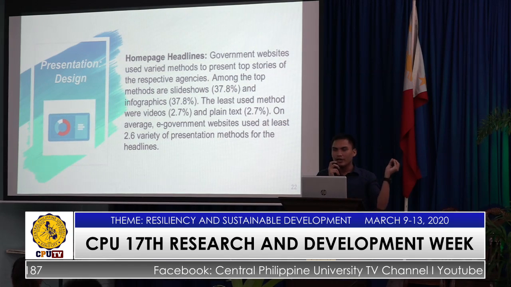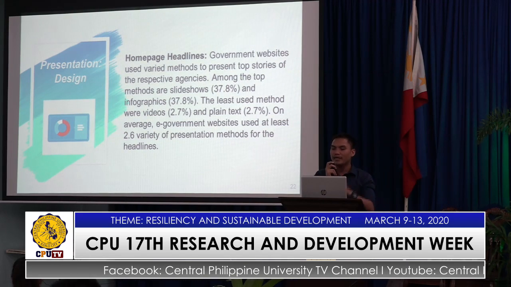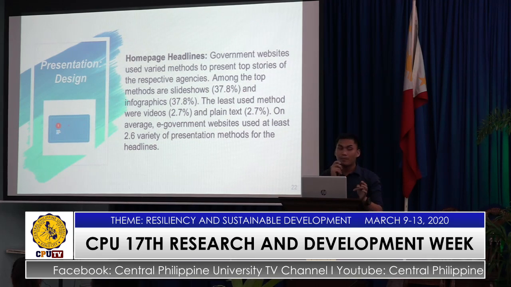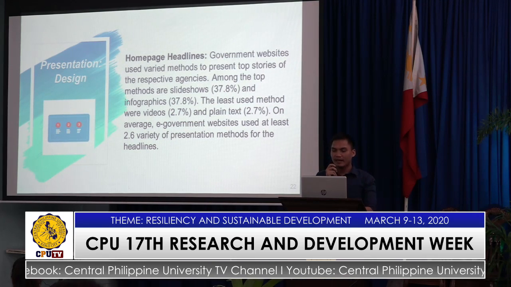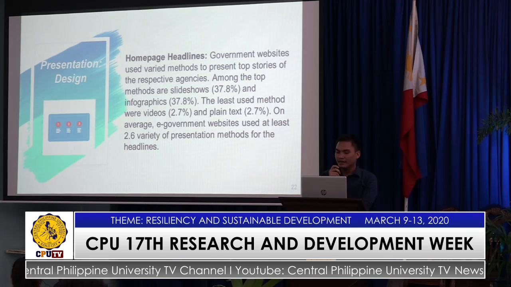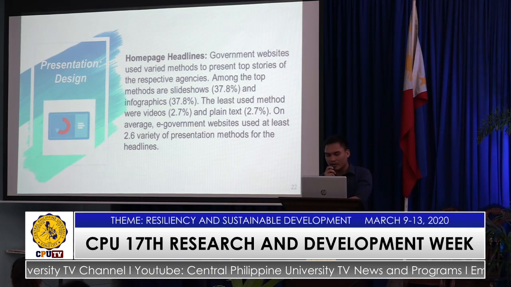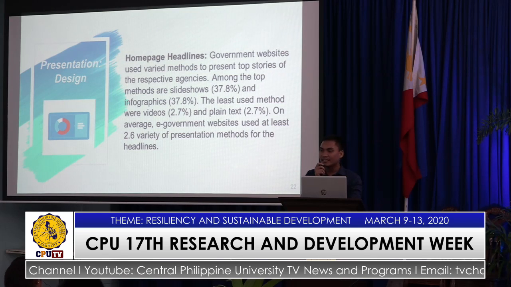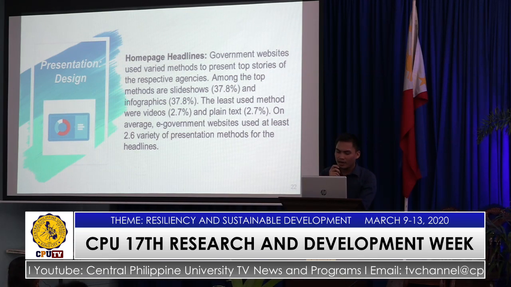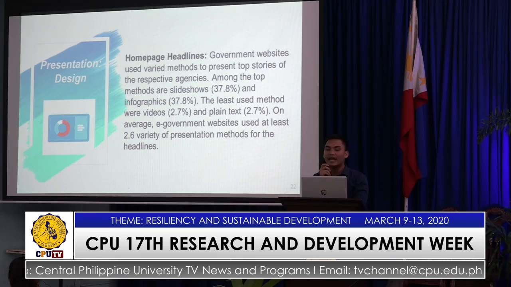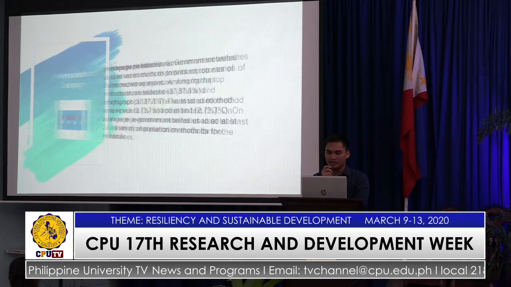presentation when they present a homepage headline. So among the top methods in presenting a homepage headline are slideshows of pictures, one picture after another, and then infographics. Next is plain text. On average, they use 2.6 varieties of presentation methods.